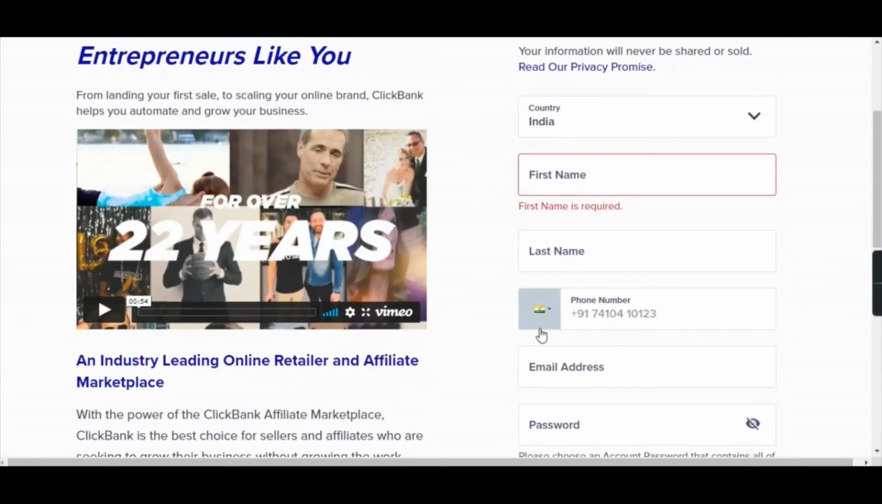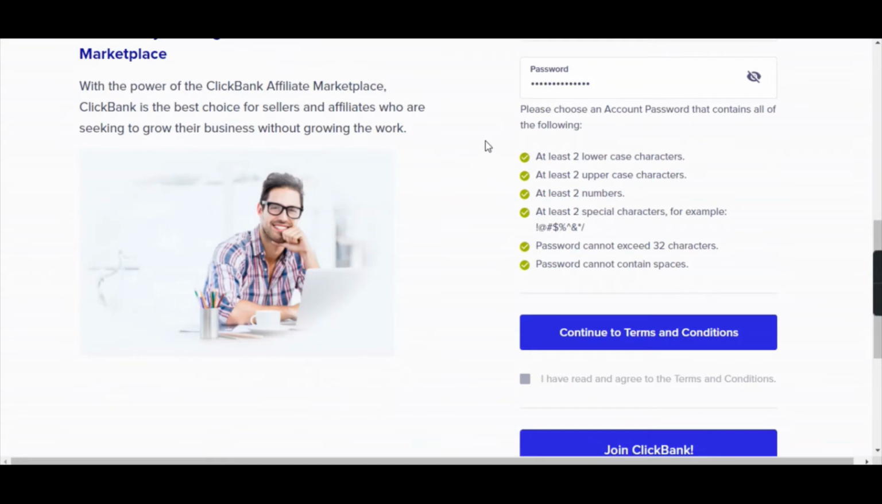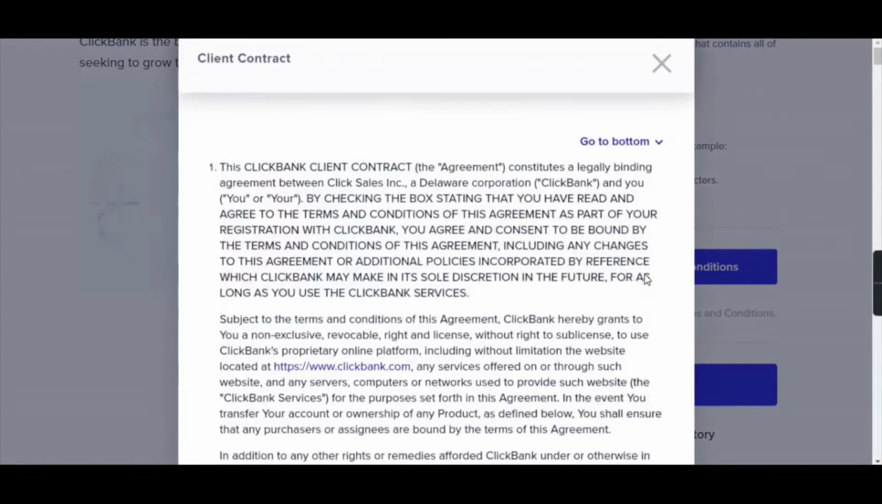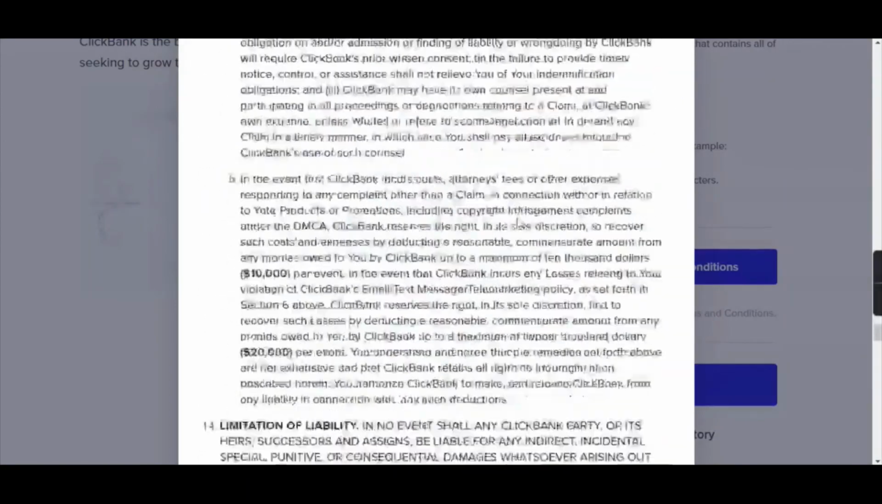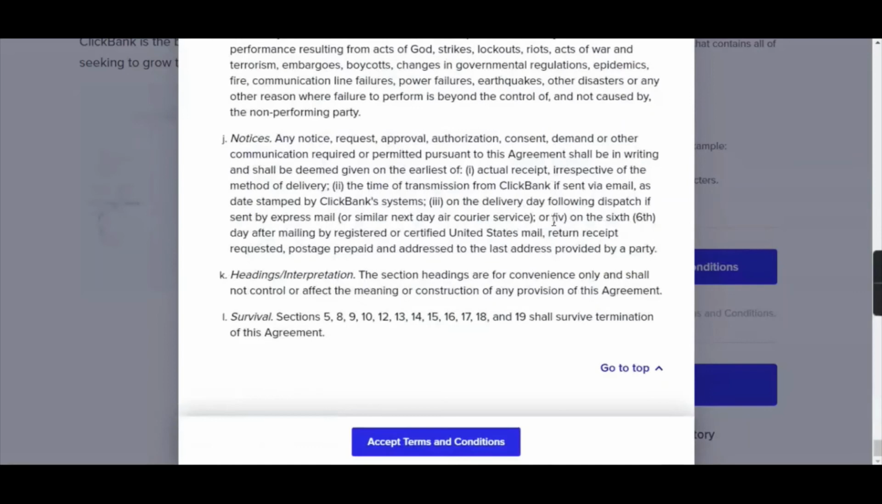So let me finish this now. I've entered my password and I've made sure all the tick marks are eligible. So you make a password in such a way that it has uppercase, lowercase, and special characters in it. Then I need to read these terms and conditions, so I'm going to click on this and scroll completely down. If you have time, you can pause and read it, and I'm going to click on accept, agree to the terms and conditions, and click on join ClickBank.